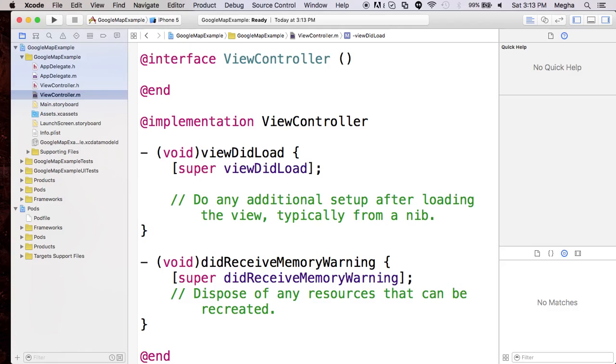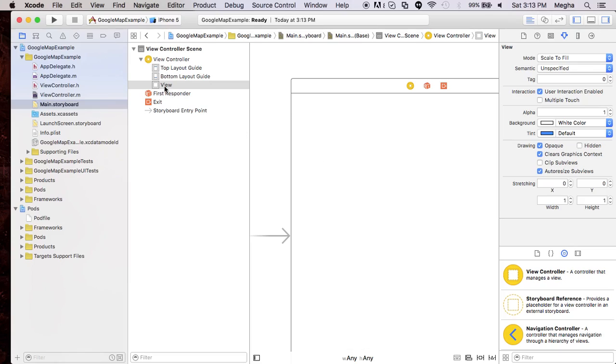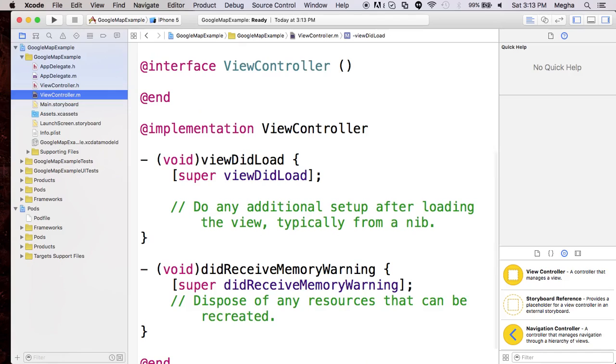Now we can go ahead and initialize our map. I mean, we have to add the map view to my view controller. If you notice in the storyboard, nothing is there. The view controller by default has a view. So in that view, I'm going to put my map. So how can we do it? Let's see.